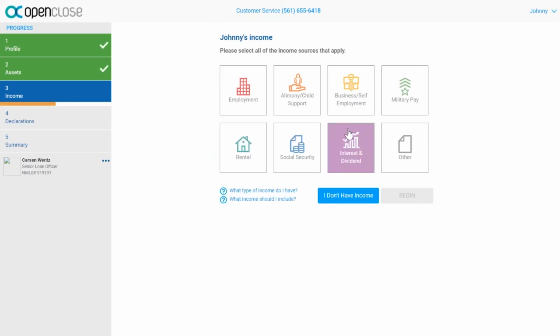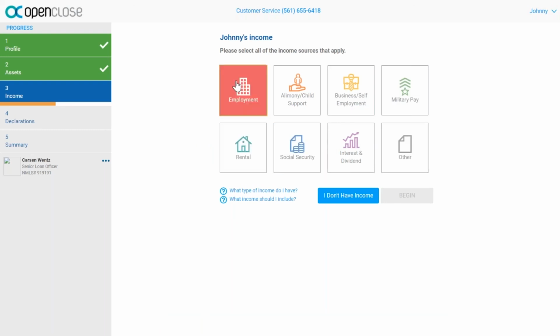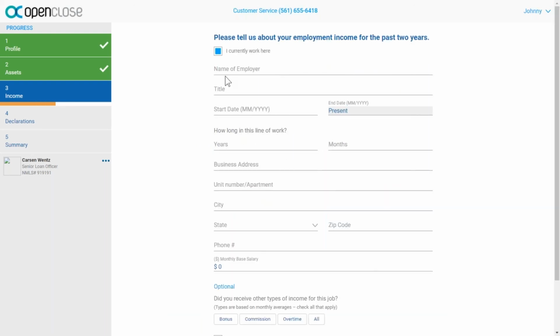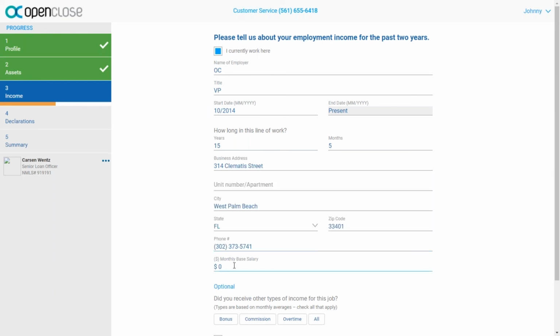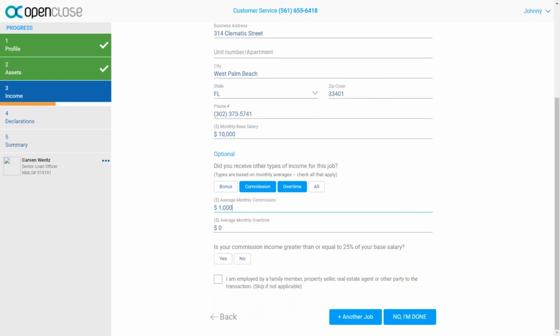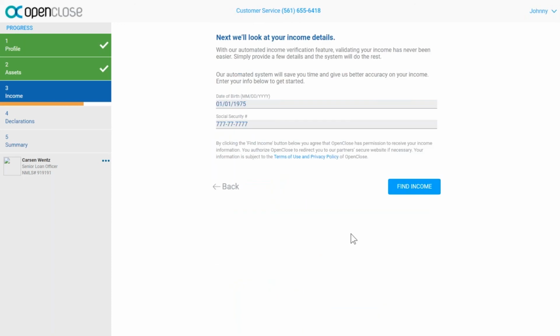What is my source or sources of income? I'm going to say I'm employed. Who's my employer? Title, start date, how long in that line of work, what's the address, phone, and then what's my salary, and then is there any commission, bonus, overtime? If so, what are those amounts? And then this is another one of those question prompts that's going to drive additional conditioning on the loan. This is trying to determine if it's a non-arm's length transaction. And I'm just going to say, no, I'm done.